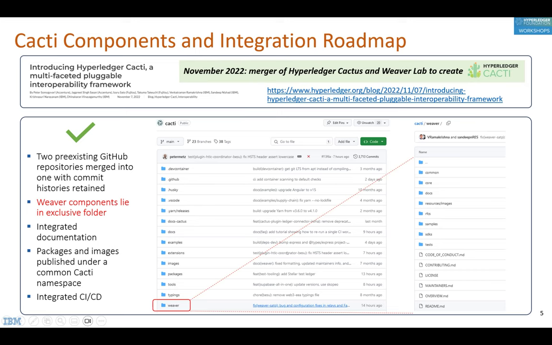So we had Hyperledger Cactus, and then we had the Weaver Lab repository. Because we wanted to import the history as well, we copied the entire Weaver repository code into a folder named Weaver. So if you navigate to the Cacti GitHub repository and see the folder called Weaver and go inside that, there you'll find all the components that are inherited into Cacti from the Weaver system. Whereas anything else is inherited from the pre-existing Hyperledger Cacti system. So I hope that clears up any confusion people might have, if you went to the repository and got confused, okay?